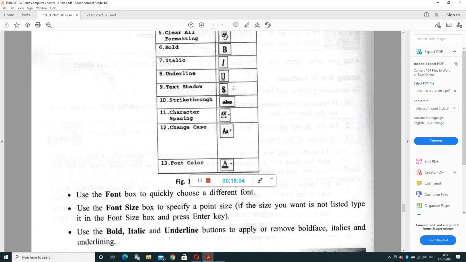These all are under a shortcut command, that is Ctrl+D. That is the Font dialog window that will appear. You can insert any option: strikethrough, character spacing, change case. Change case is if you want to write the text in lowercase, uppercase, title case, sentence case. These are different types of cases. And font color we can edit accordingly as required.